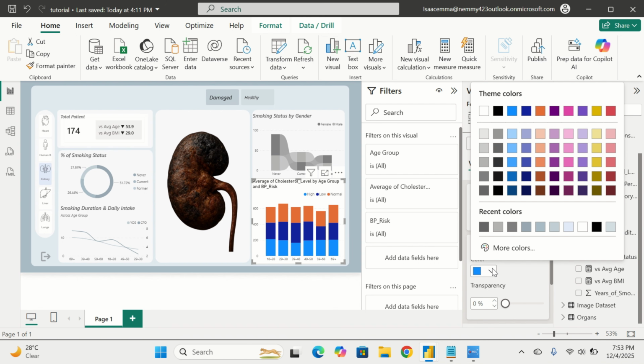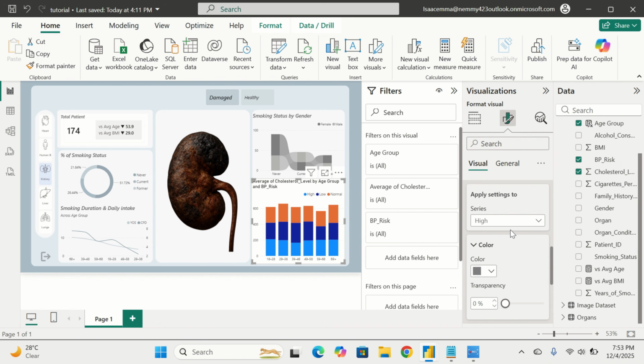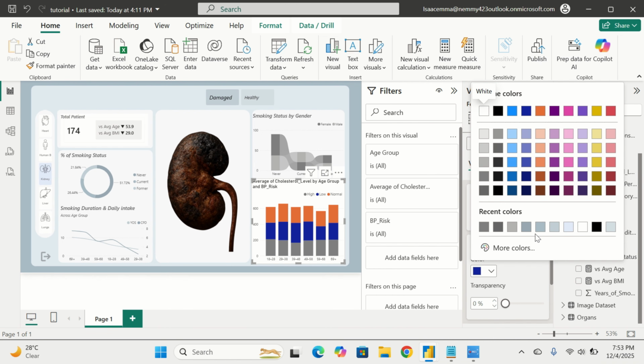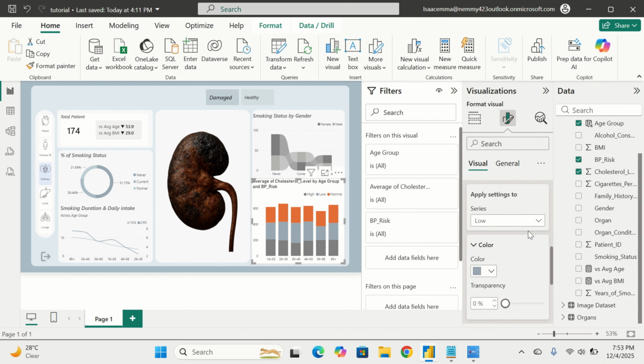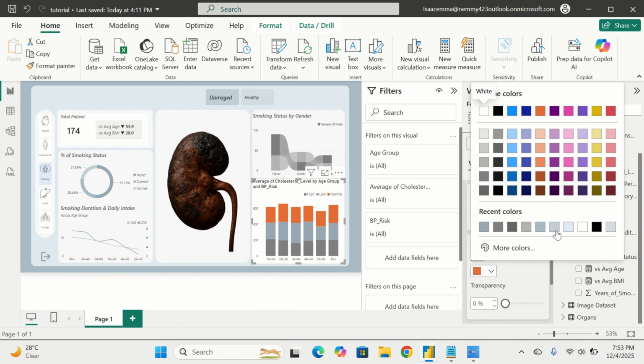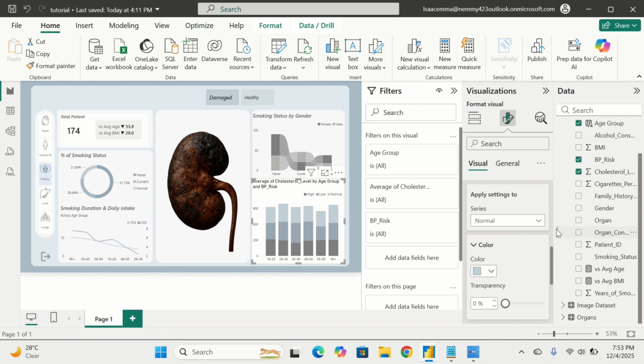So for the high, what kind of color should we use for the high? Let's use this 8080. For the low, let's use a little bit lighter color. Yeah. And for the normal, let's use a more lighter color. So this is how it is currently.